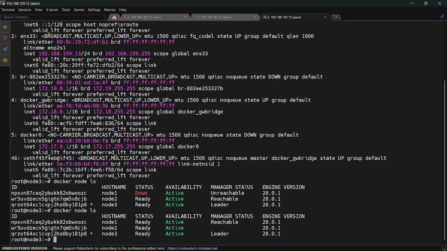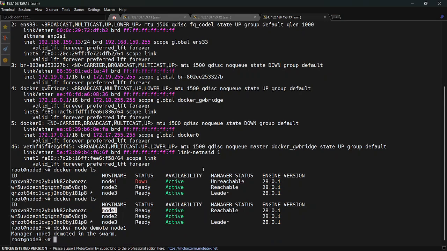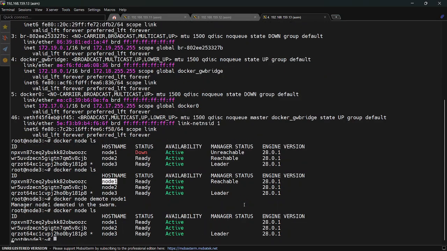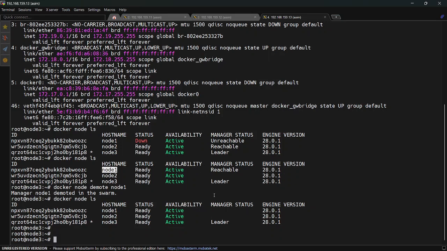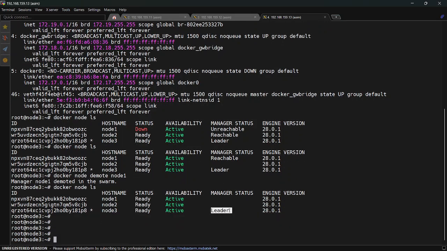So this way, you can demote any node from the manager role. For example, I want to demote this one, so I can do docker node demote, either by name or ID. Node 1 I don't want, it is back to work, and docker node ls. Now you can only do the administration from node 3. So these two are now workers. This is the way you can promote or demote nodes as a manager. Now we have only one manager, and that is working as a leader.